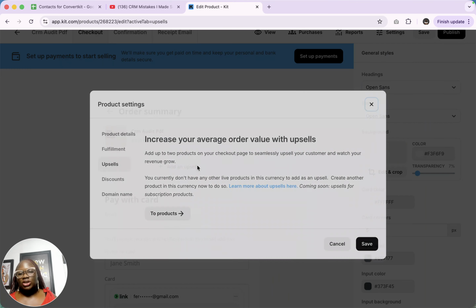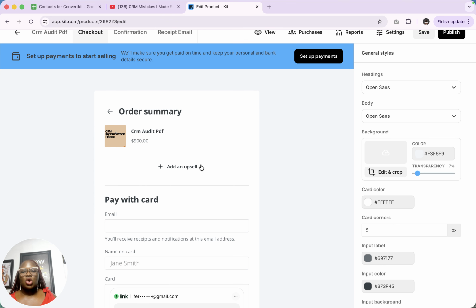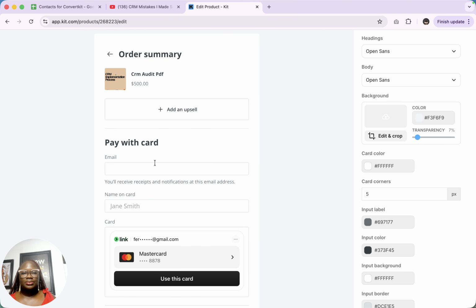So you can add in an upsell. That means you can associate another product to this particular product so that when they buy this, they can also be upsold to buy another product. Okay, so we can also decide.